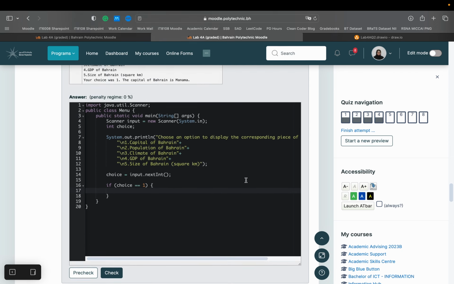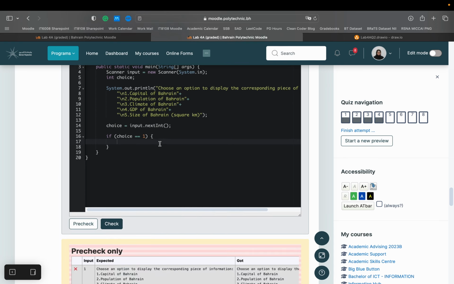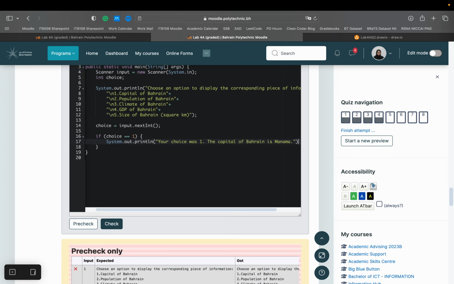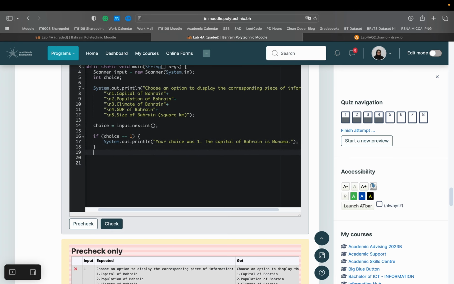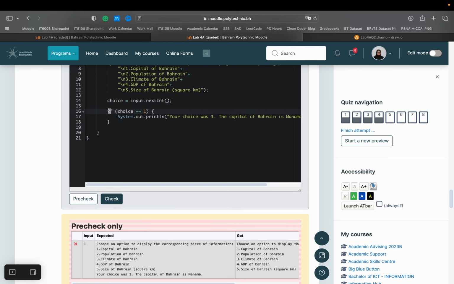supposed to print your choice was 1, the capital of Bahrain is Manama. So System.out.println, your choice was 1, the capital of Bahrain is Manama. Now we have multiple choices, right? So we can't write them as separate if statements, because it will keep checking every single one. Even if the user gave you 1 and this was printed, it will still go and check the next one.